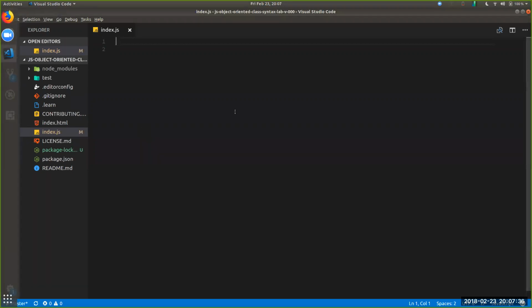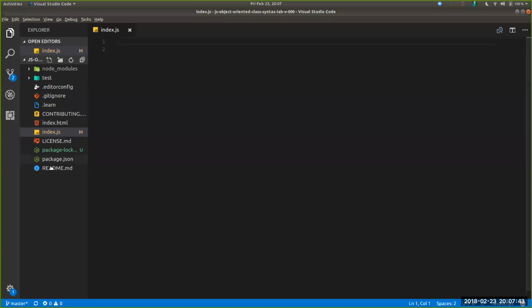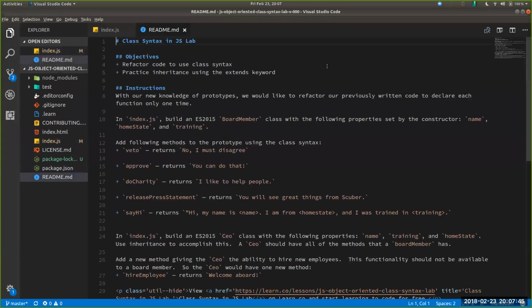Okay. So tonight we're looking at this class syntax lab, and we have a couple tests that aren't passing right now. Board members and CEO class, and let's get this README open. Yeah. So our objectives are to refactor code to use class syntax, practice inheritance using the extends keyword.